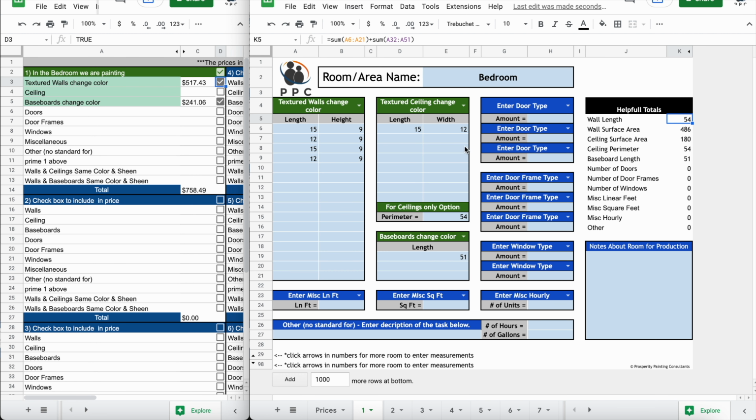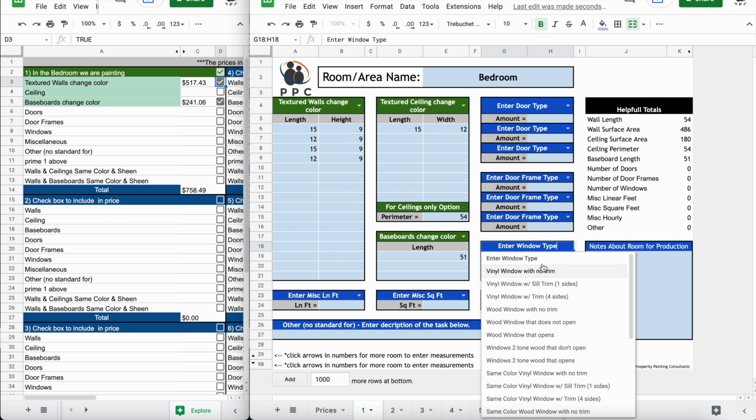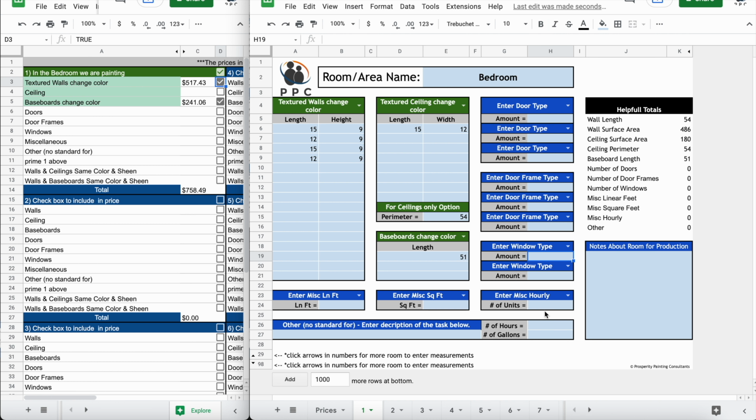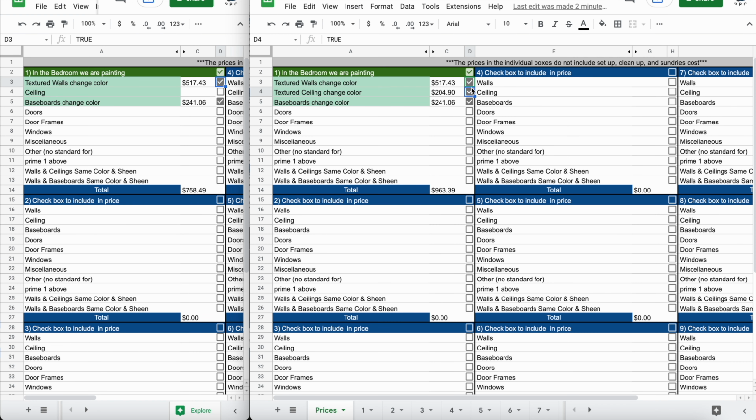But it's set up nice and easy. If there are windows, you just pick what kind of window it is, and then you put in the amount of windows. And the sheet will do the rest of it for you, and you can see it's really easy to just play with things by turning them off and on to see how much it costs.